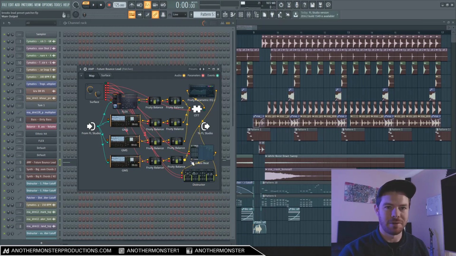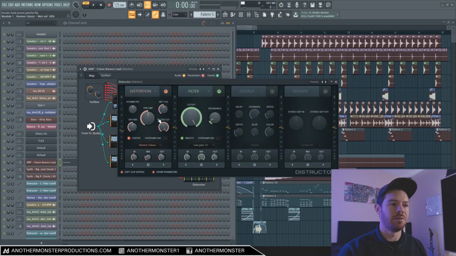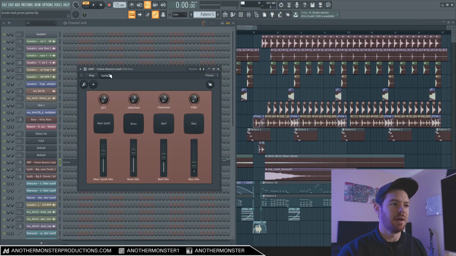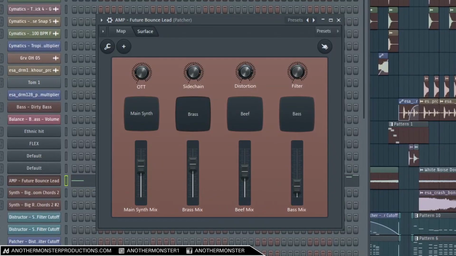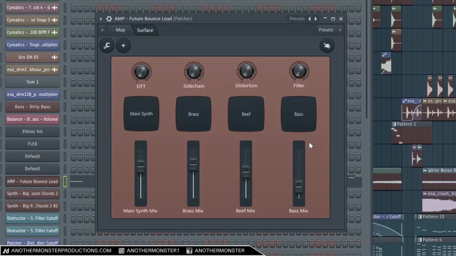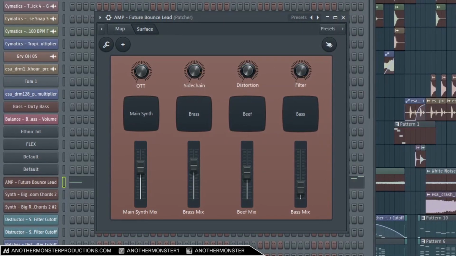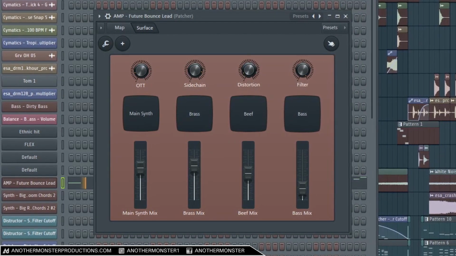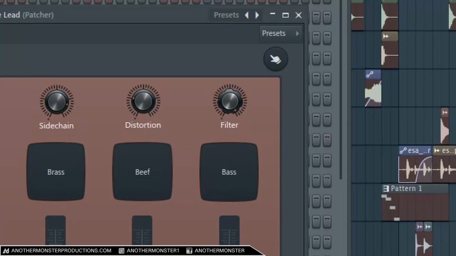If you don't have Gross Beat, I'm not 100% sure if that'll still work, but you can always do your own sidechain. Not really a big deal. I also have it run through Destructor, which looks like this, and part of it is linked to the distortion and the other to the filter. So that is what this knob is here, distortion, and this knob is the filter. So the distortion. And then the filter.